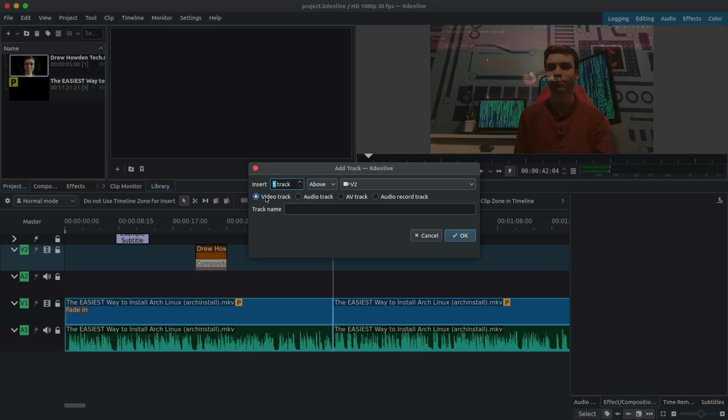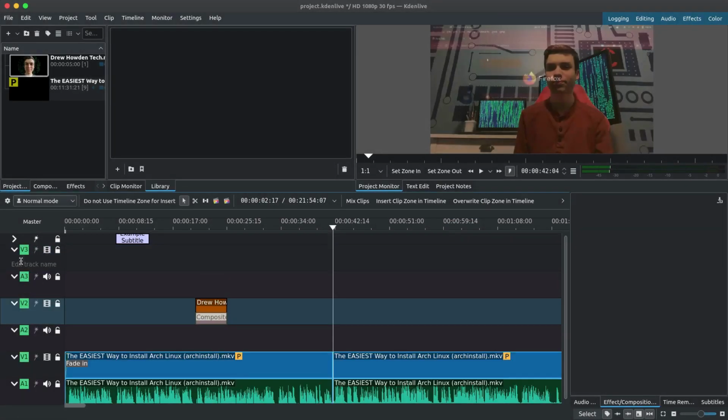And if you only need pictures or video but no audio, you can click video track and that'll add a video only track. Or if you need just audio but no pictures or video, you can do audio track for an audio only track. And if you need both audio and video, you do an AV track, which I'm gonna do here. So I'm gonna insert one AV track above V2, and we can leave track name blank since this is kind of like my track name. There we go, now we have V3 and A3.